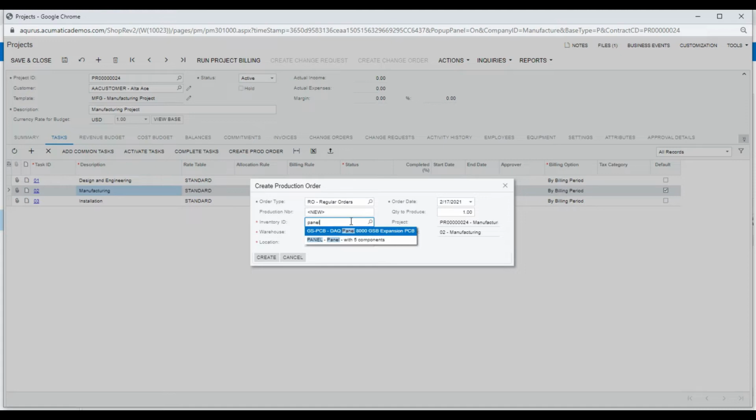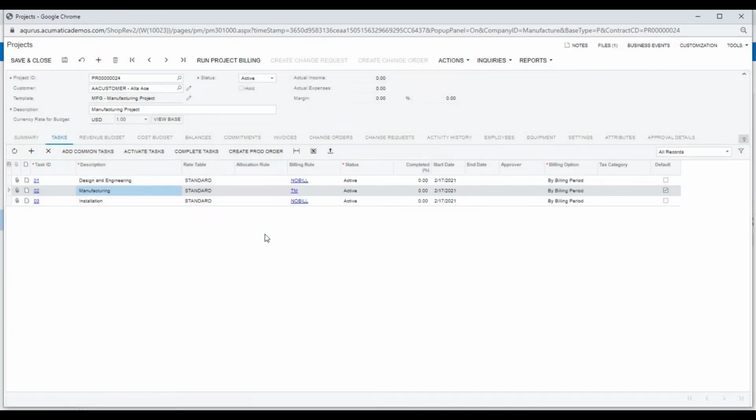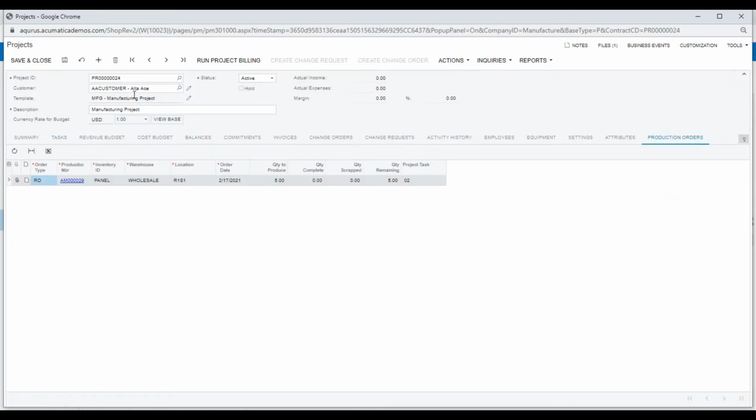I'll enter the inventory ID. The warehouse will automatically default based on where the location is, and we're going to want to create a quantity of 5. I'll click create. And now we've created a production order for this particular project for this particular customer.